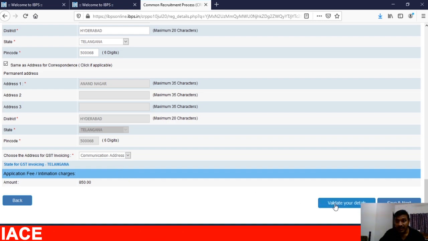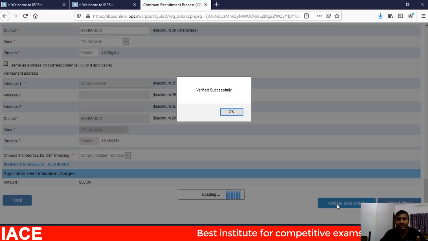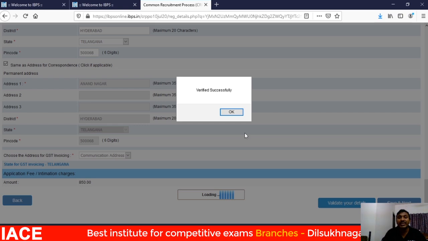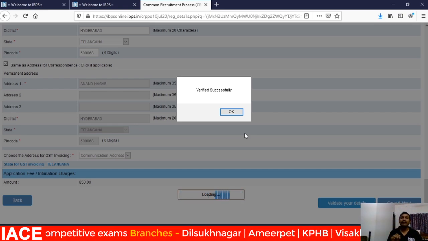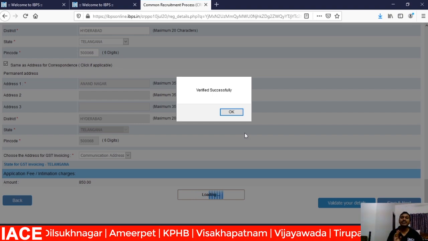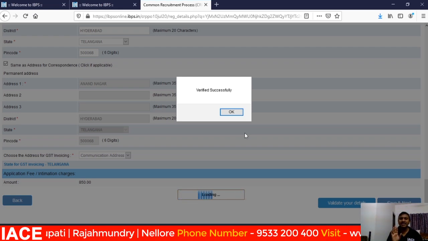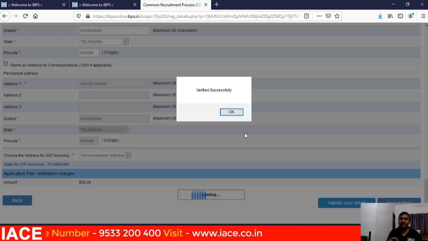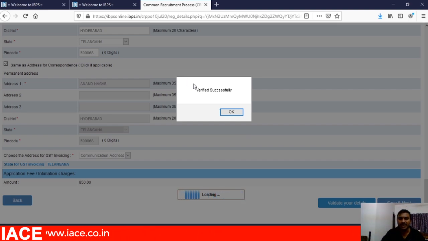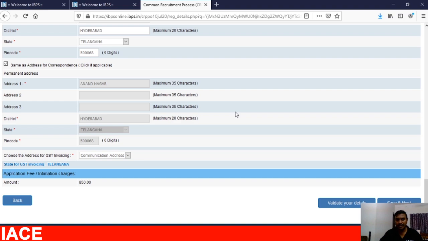Then most important, validate your details. If any errors are there, it will show here. So always validate. Here it has to come verified successfully, otherwise if one error or 3 or 4 errors have occurred, a message will pop up. If that message pops up, you have to check which errors are there and rectify them. If no errors are there, automatically it will come like this, verified successfully. That means whatever details you entered here are valid details, right? Then you have to go for save and next.